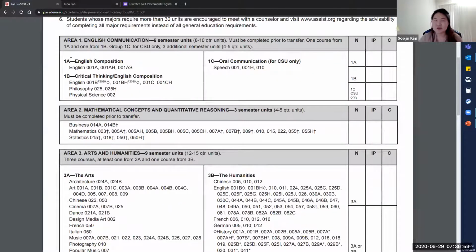So IGETC, of course, includes the English communication. Area 1A is your English composition. So you would be taking English 1A ultimately, regardless of your current ESL placement. You will move up eventually to take English 1A. After that, you will be taking your critical thinking. We recently added English 1B, which is super exciting. So you can take that as your critical thinking, or English 1C, or philosophy 25, or physical science 2. Just one of them. And then here's the oral communication.